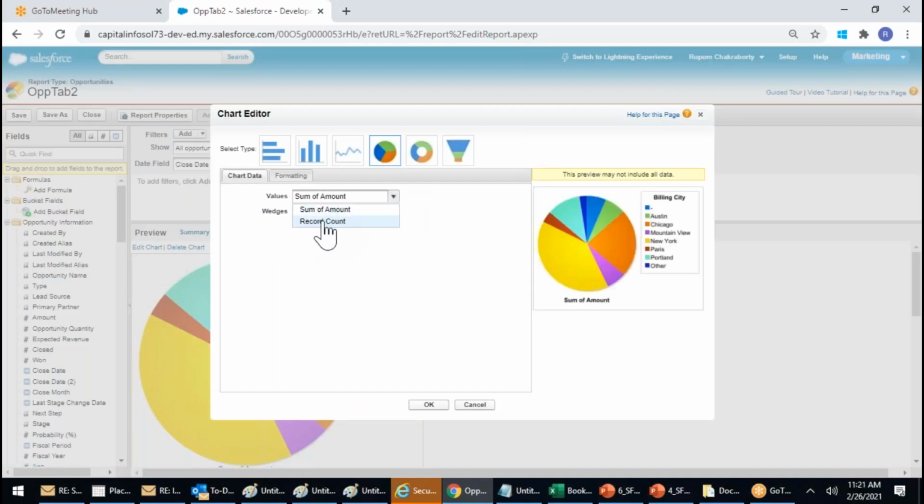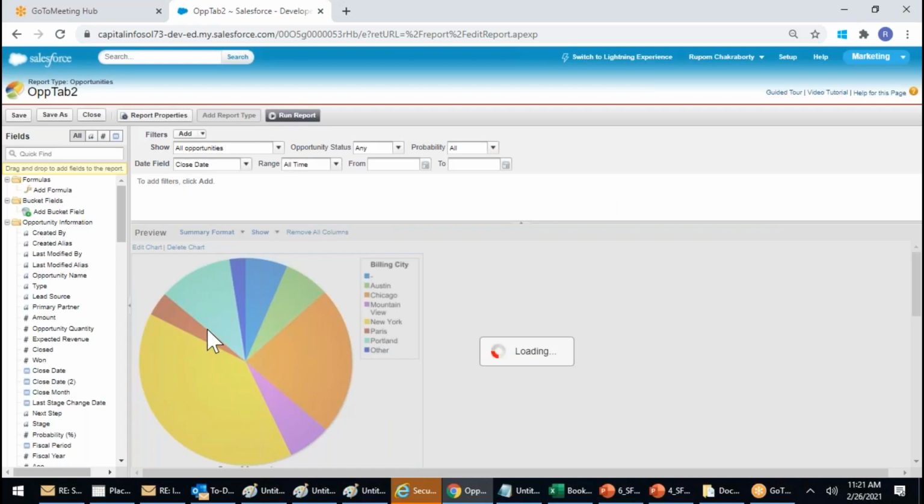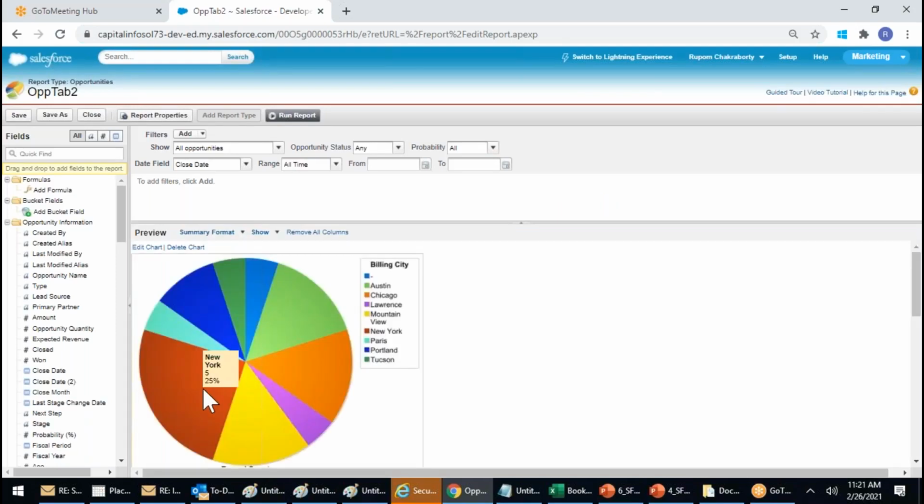There are only two numbers. Perfect. I want both revenue and count. In the single value, either amount or count. If you select count, system will show count now. It is no more showing money. You see 25%. Here you see the amount, and you cannot see both, either amount or count.